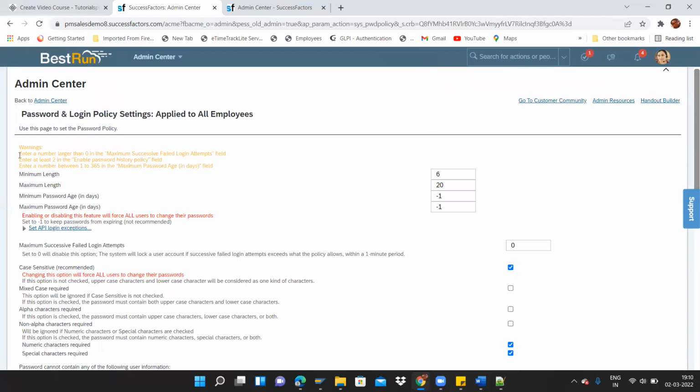First read the warnings, basically what exactly they are. It is just a warning, not an error. Enter a number larger than 0 in the maximum successive login attempts field. It means if it is two failed login attempts, after two the password will get locked. Enter at least two in the enable password history field. Enter a number between 1 and 365 in the maximum password age in days field. 365, not 265.